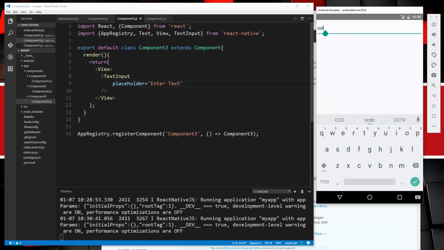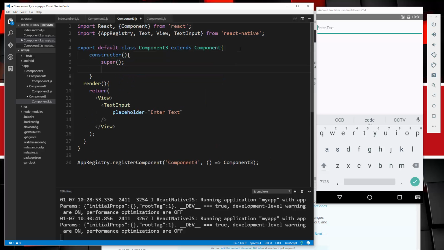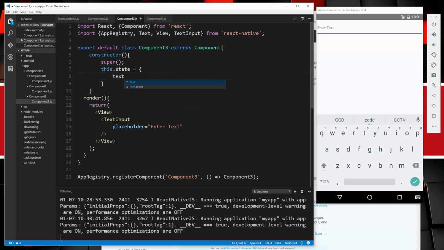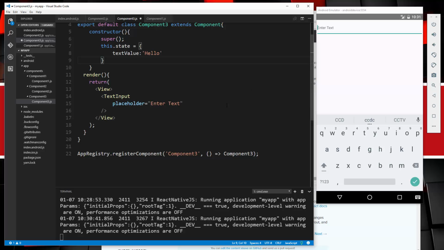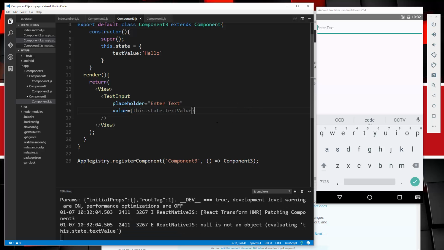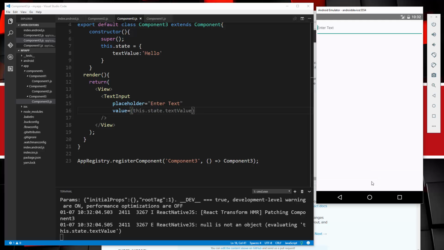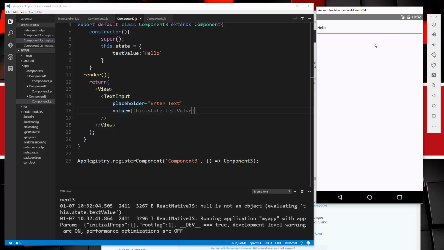Now with this text input, usually what we'll do is assign a state value to whatever this is going to be. So let's put in a constructor, and we'll say this.state, and set text value to hello for now. And then in the text input we can say value equals this.state.text value. We'll save that. Now see, the hot loading didn't reload the state, so I'll just click reload down here, and that should do it. Now we get hello in our text input.